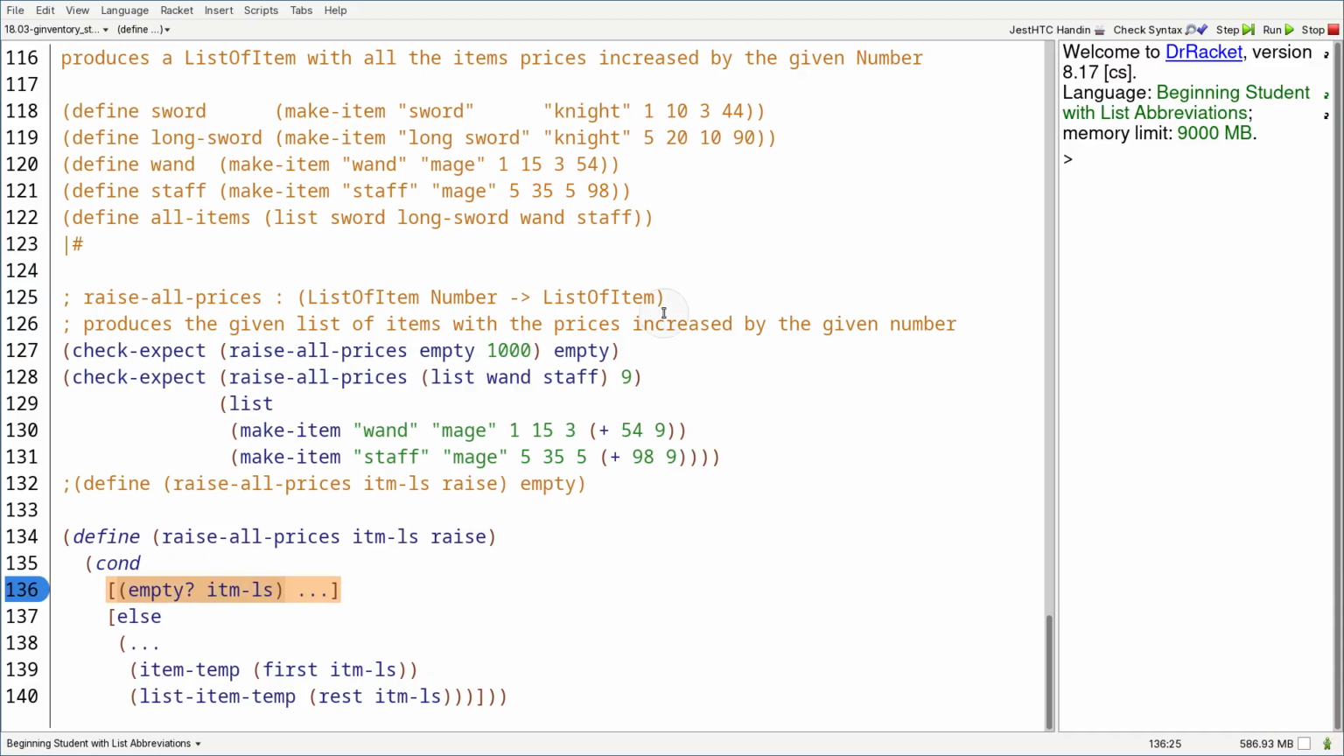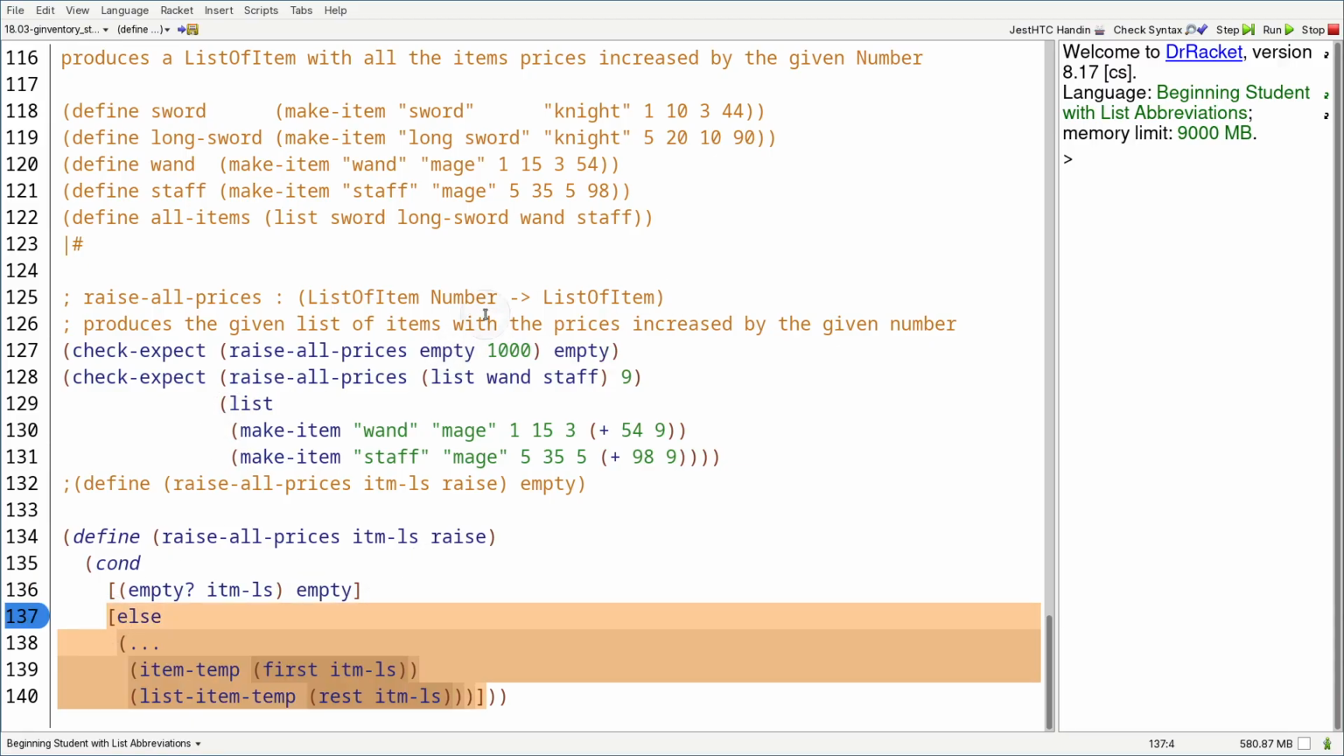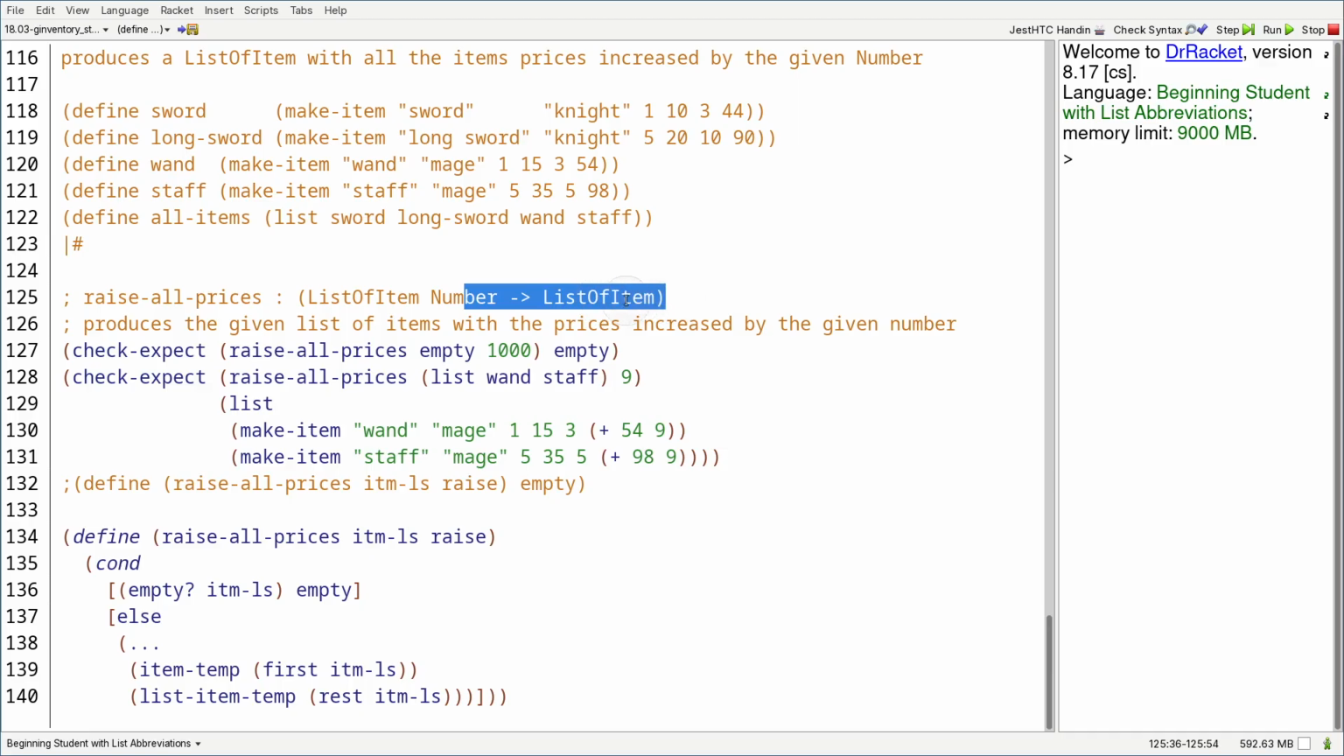So in this first case here, the empty case, well, we just produce the list empty, like so. That's what our examples tell us. Now comes the harder part. We have to produce a list of items at the end of the day, and cons is the only way to do that. So that's what we're going to do. We're going to cons on to cons what? Well, we want to update the price of each individual item by the given raise.